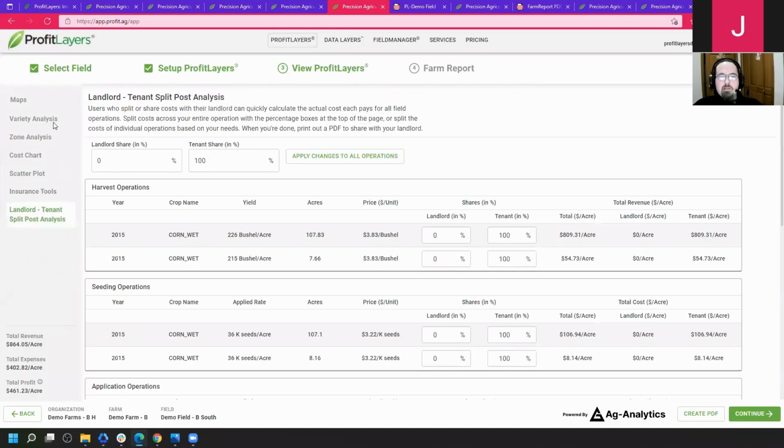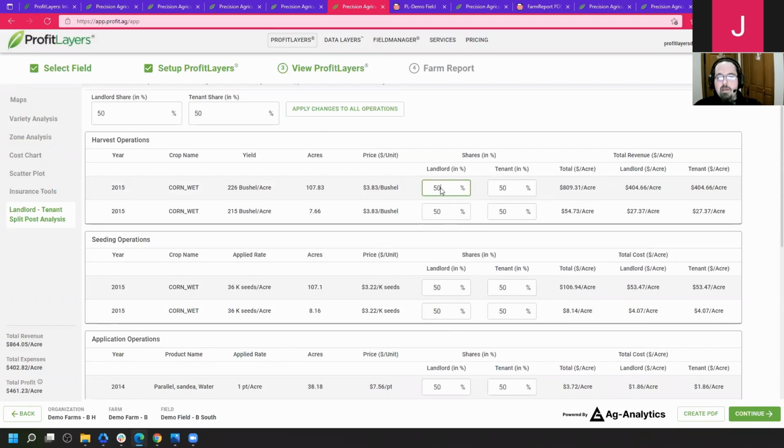Then the last piece within these sidebar tools that we have here is a breakdown of landlord-tenant split. So this is for someone who doesn't have just a cash rent, but has some sort of cost sharing with the landlord. Let's say you have an even 50-50 split for most of your operations, but maybe here and there you pay a little bit more than your landlord, or your landlord pays a little bit more than you. You can go through and make all of those alterations.